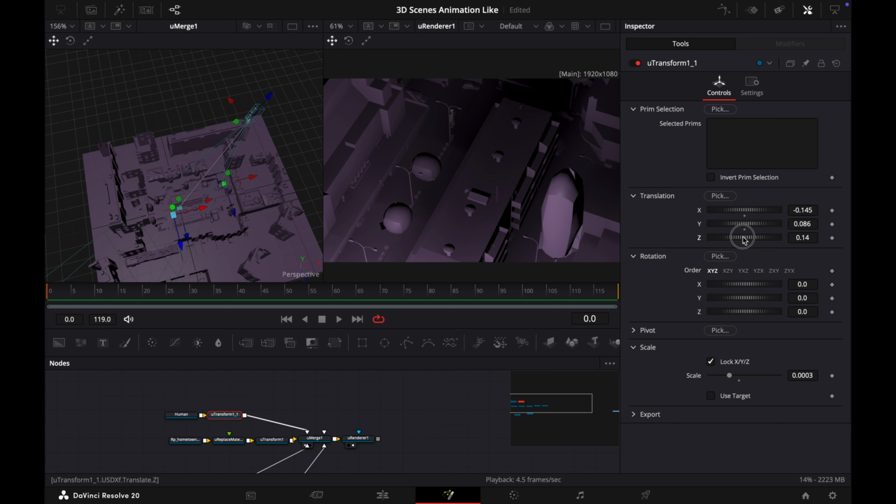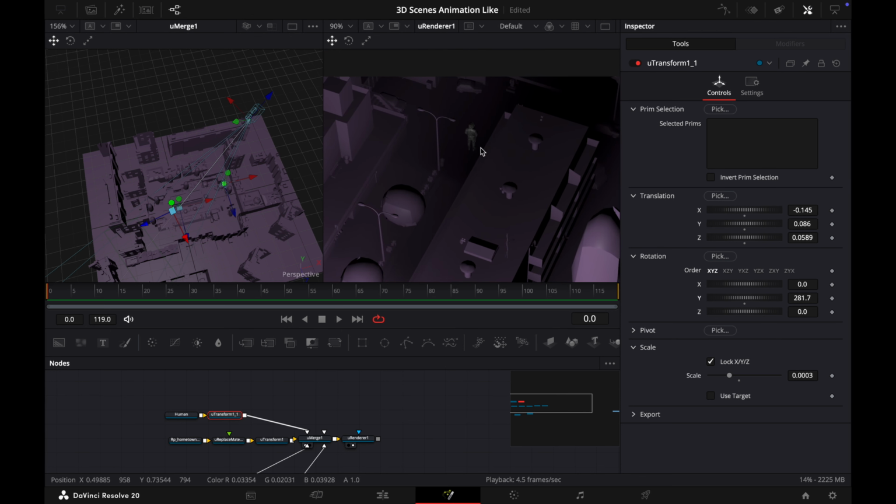Okay, that's our character. We need its position near around this street light. Okay, now slightly adjust the positions. Okay, now we can rotate our character like this. Okay, yeah, that's the position I want to place my character. Now it's fine.